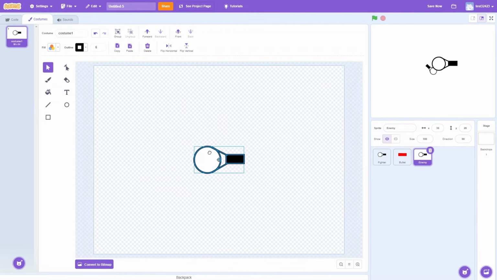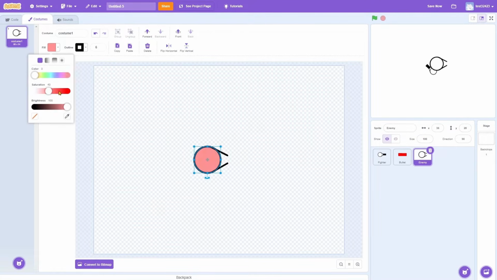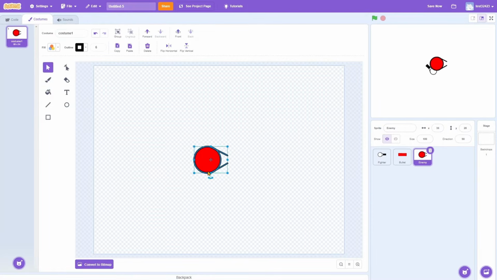Great. So now we have our fighter sprite here. And we don't want our zombies to have a gun, so we'll just take that away. And let's change its color to, I don't know, maybe zombies can be red in this game. And we'll just center it in the middle. Great.